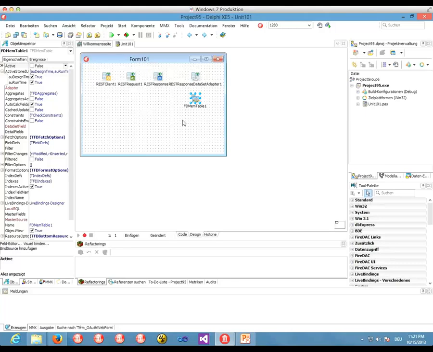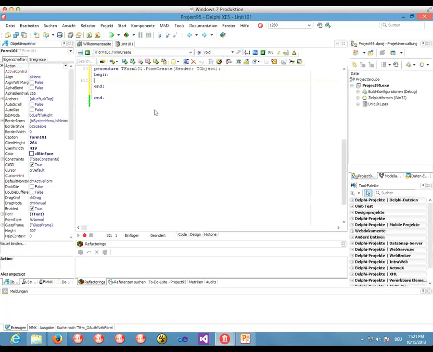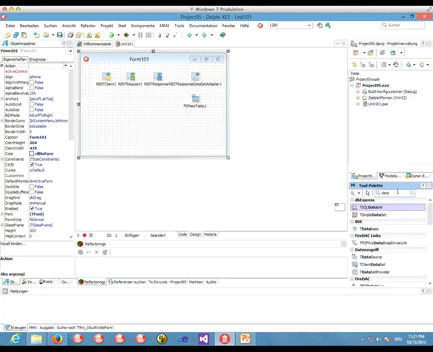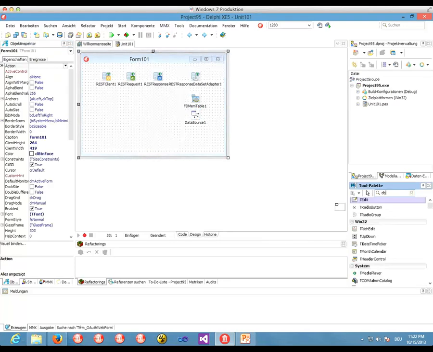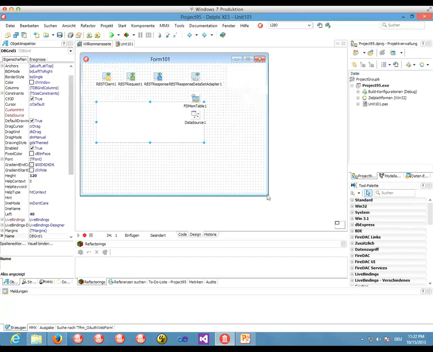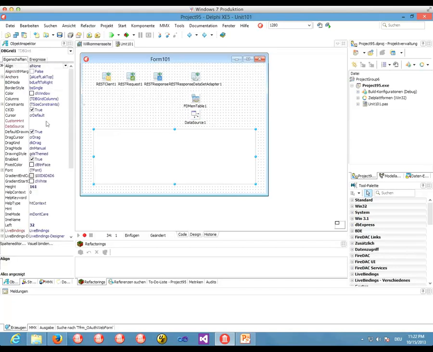The mem table is very similar to the client data set. It's just faster. So let's hook that guy up here. Now we need a data source. So data source, hook that guy up and go here. And now we need just a DB grid and put that somewhere where we can actually see that and hook it up to the data source.